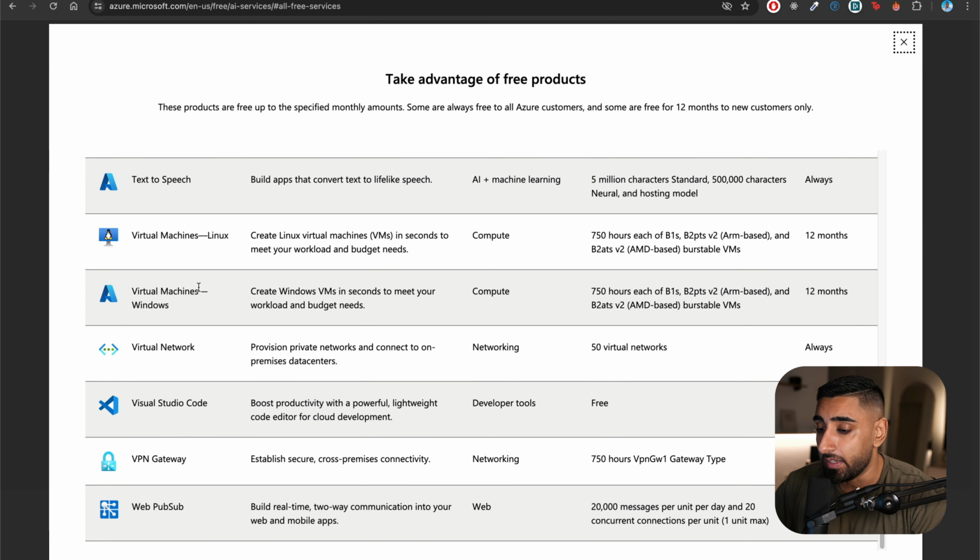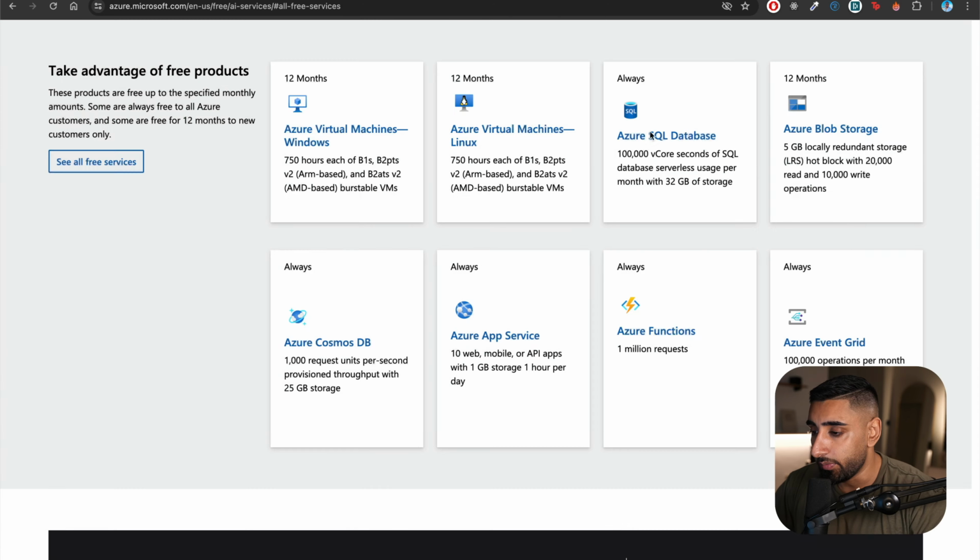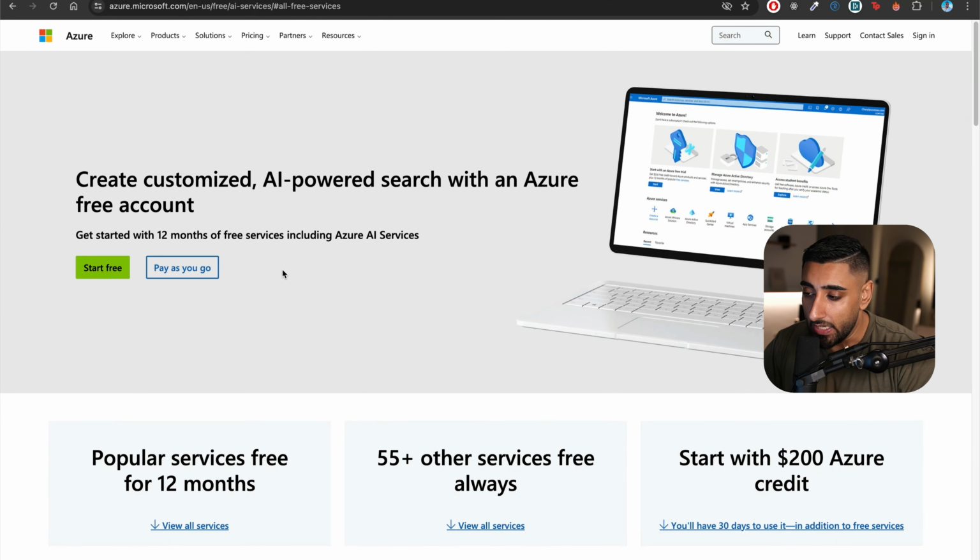I would really recommend, if you're early in your developer journey, if you've never used Azure before, this is the ultimate time to get started, build a couple of awesome projects, put them on your developer portfolio, and absolutely smash those interviews.